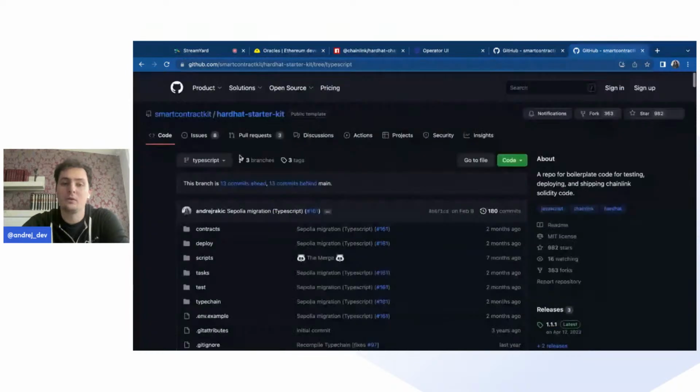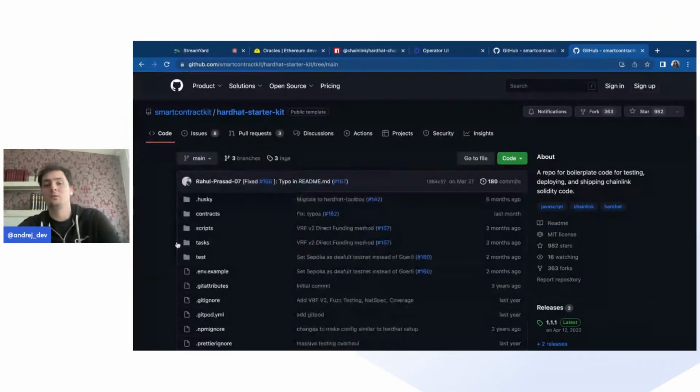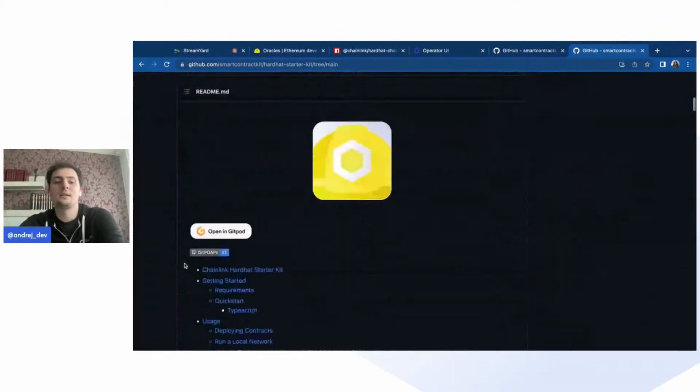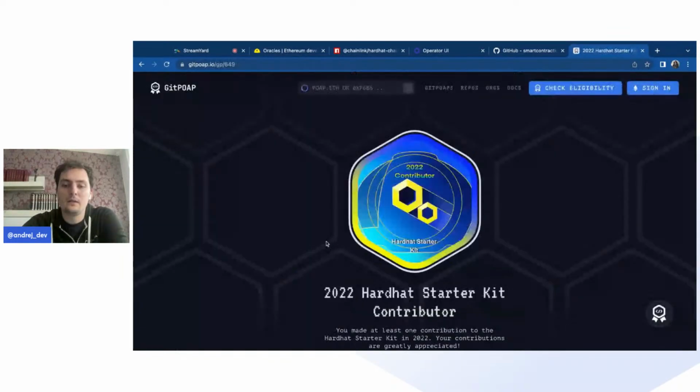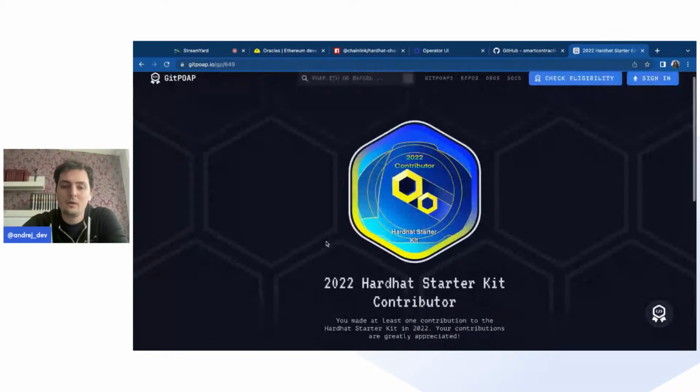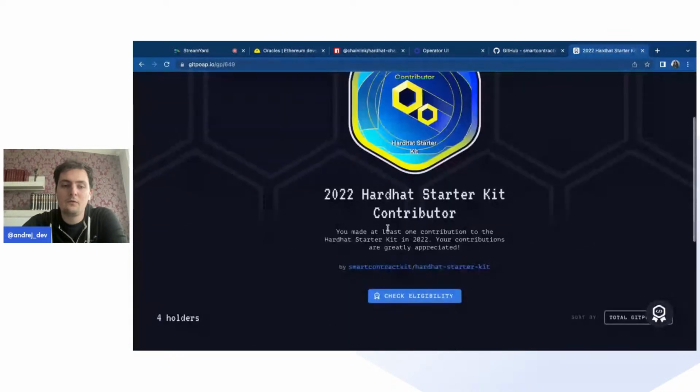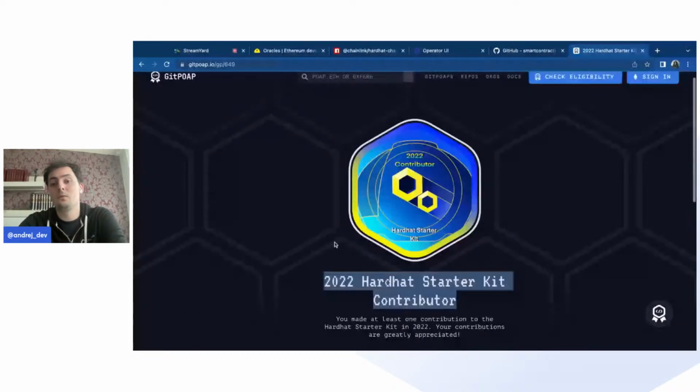It has this blue thing over here. I'm going to show you how to check out once again. And it has something called Git POAPs. So if this is 2022, let's say, if you have contributed to Hardhat Starter Kit, you should be able to get a Git POAP for 2023, etc.